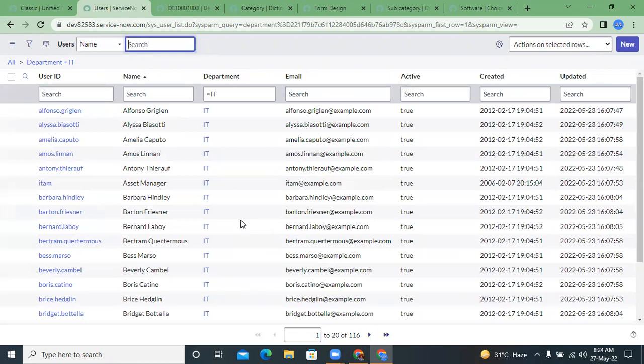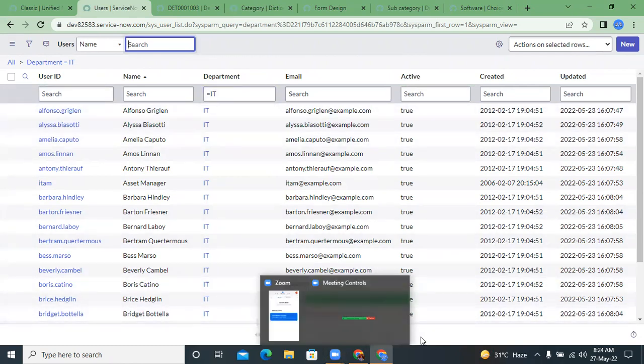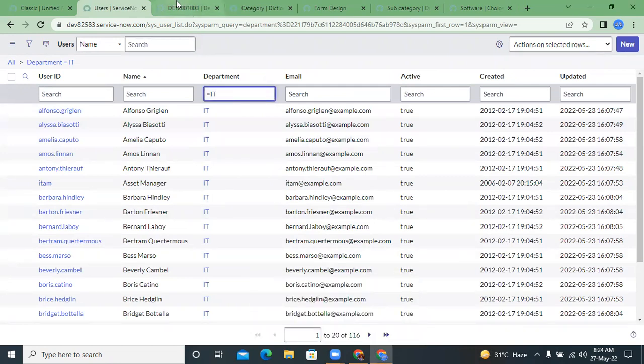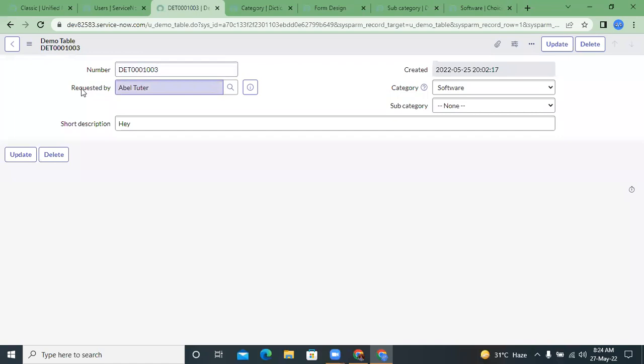So there were 622 records. If I keep the condition as department is IT, I can reduce the records to 116. How we can give this particular condition in requested by, we'll see.